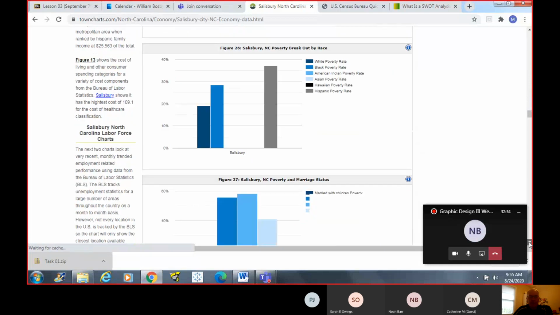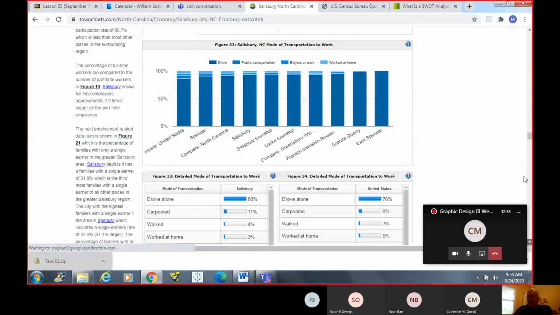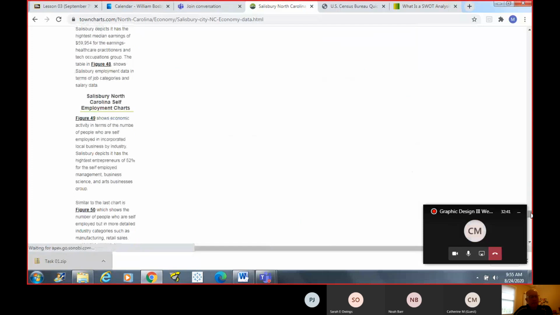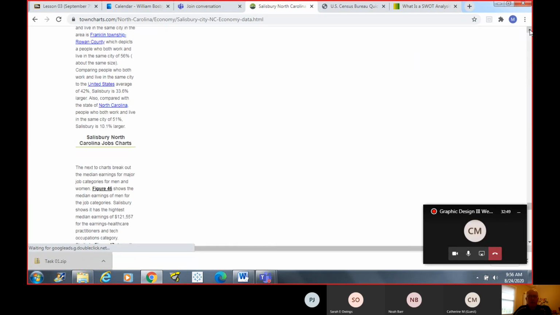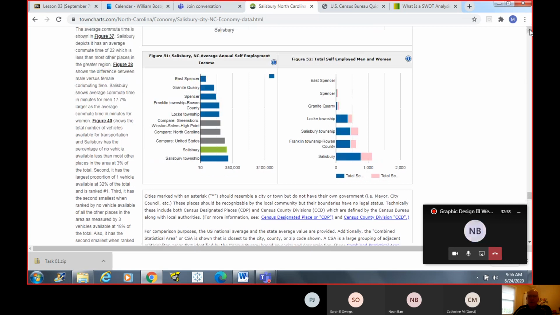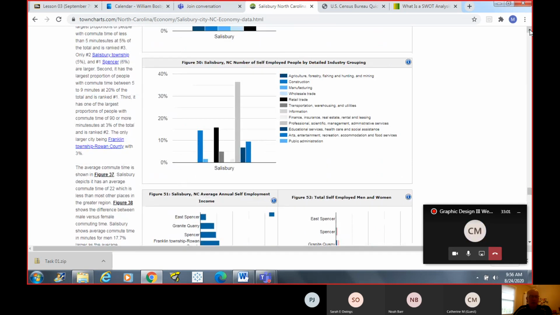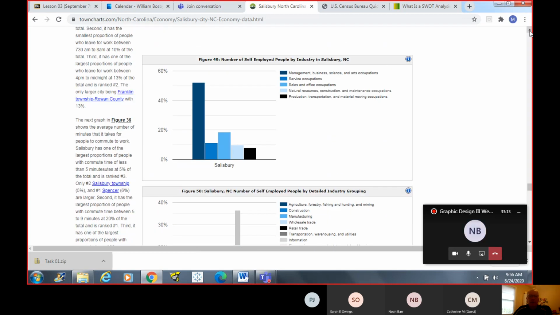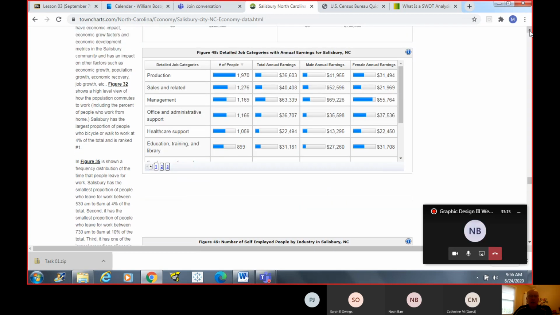I always think some of this stuff is very interesting, and there's just lots of it. You can see how far. Let's go to the bottom and see what they've got down here. If it'll load that fast. Might not. Self-employment. It has all kinds of things. So it has 52 different charts on that. Self-employment for men and women, different industry groups. So interesting, all kinds of data, okay?